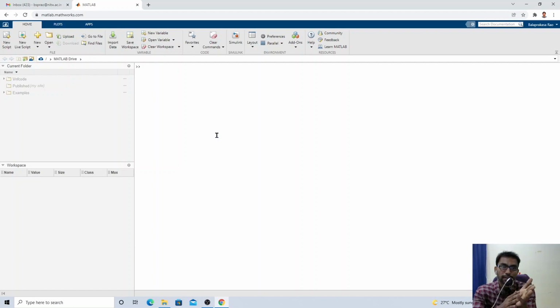In our last session, we also discussed these three things: current folder, command window, and workspace. This is current folder, this is workspace, this is command window. Workspace is the space where you can see the variables that you have created. In command window, you can write commands, you can run those commands and so on.